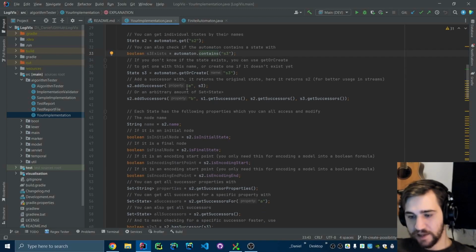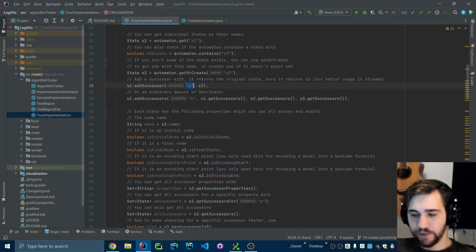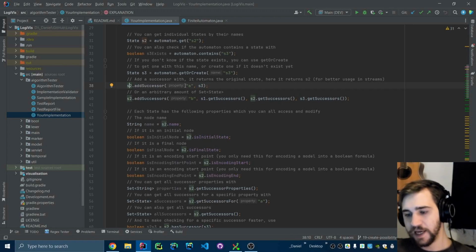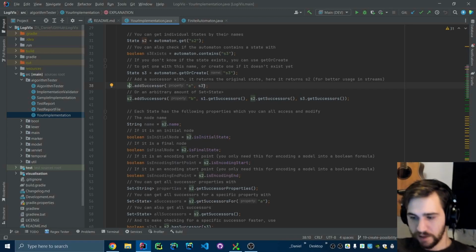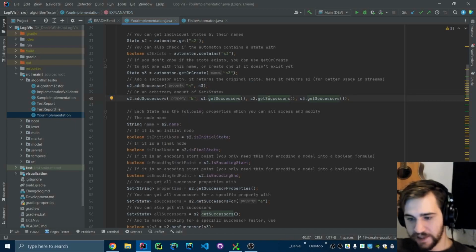You can add a successor with a certain property. So for example, we say s2.addSuccessor with the property a to s3. So this would be s2 with the property a to s3. Okay. We can also add more successors if we need that, with addSuccessors.